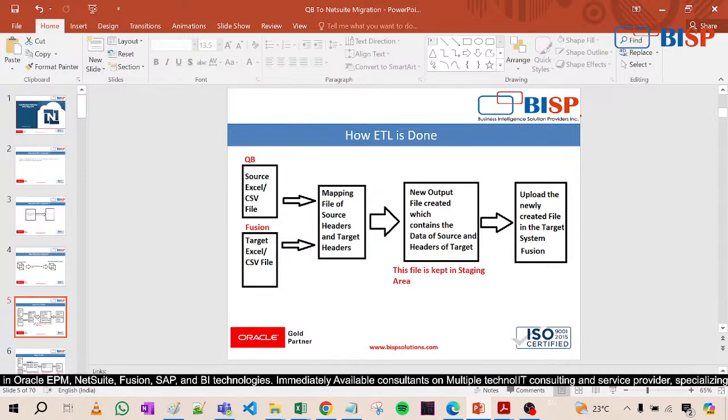Right now we are talking about only master data, right? Uploading of master data is a quite easier task. So we will remove all the empty cells. For example, a company is having 100 vendors, so 100 suppliers' data is uploaded. Now see here, mapping file of source headers and target file. A new output file is created which contains data of source and headers of target, as I said, and this file is kept in the staging area.